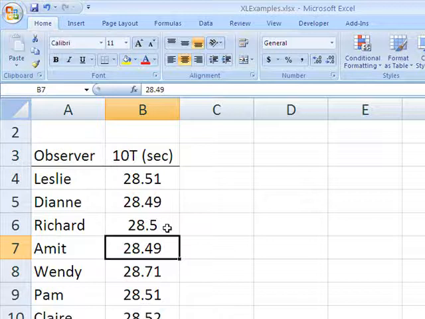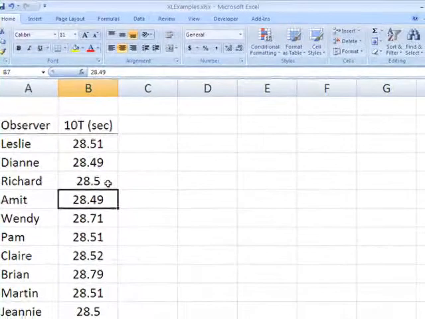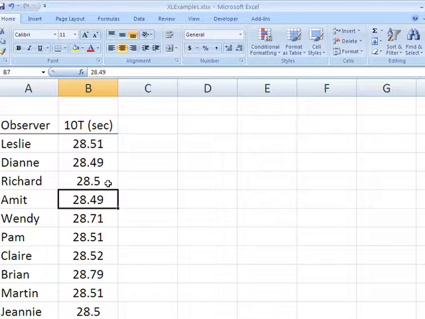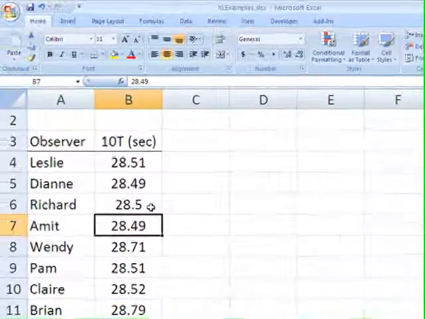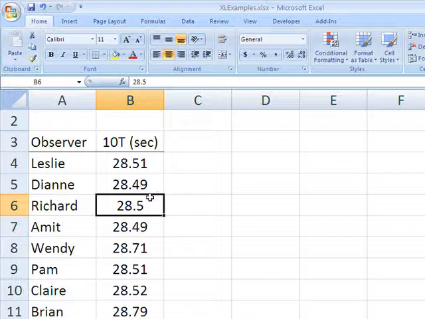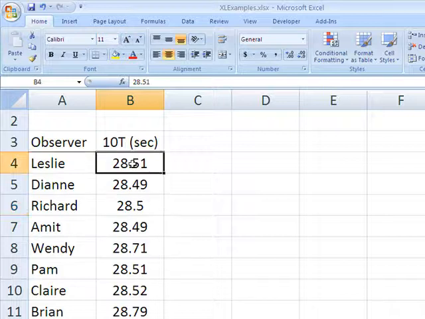And in science, that's not the right way to go, because 28.5 is not the same thing as 28.50. 28.50 indicates a greater precision, whereas 28.5 could really be 28.48, 28.53. All of these would get rounded to 28.5 if you were only recording to a tenth of a second. But 28.50 is indicating a higher precision. So what we want to do is format these numbers so that they're all the same. They all record to the nearest hundredth of a second.